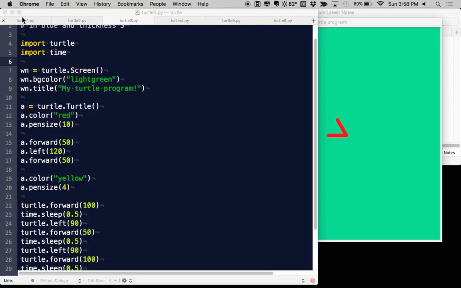Ah, so if you move like this, and then pen up and then move again. Yeah, yeah.